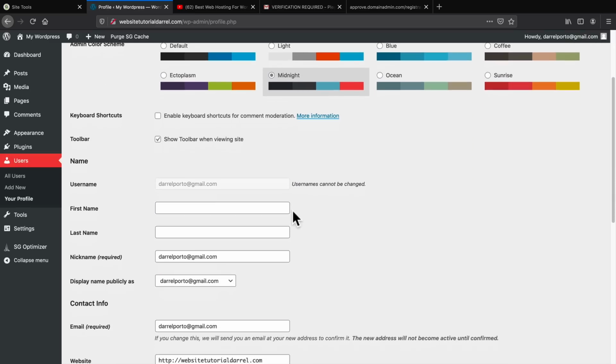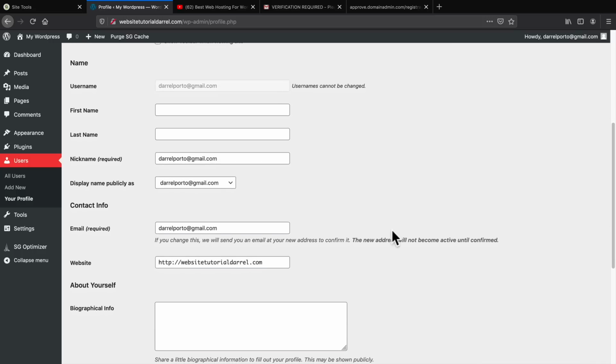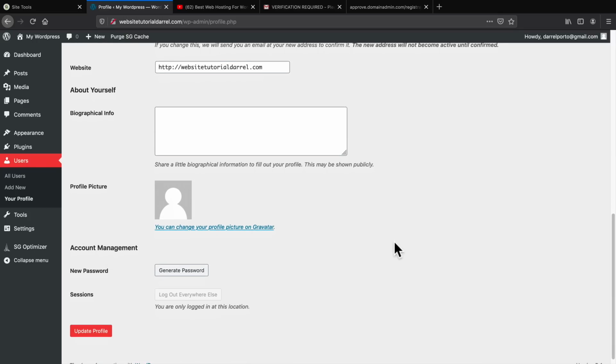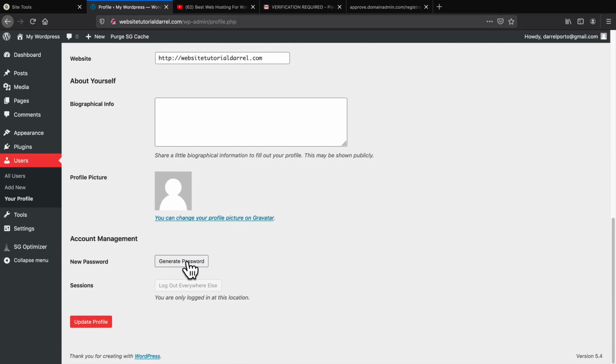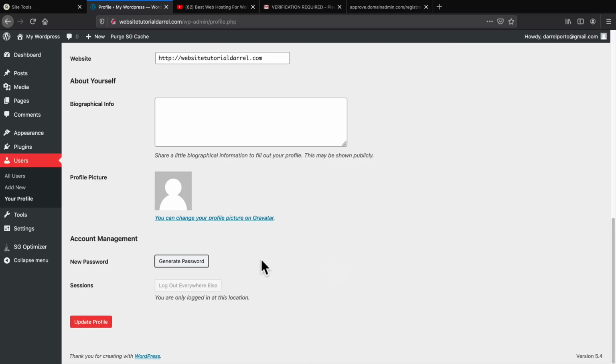Scrolling down here. So if you ever want to change your email, this is where you're going to change your email. And that's pretty important because that's what you're going to use to log into your website. And then right here, we have the generate password. So if you ever need to make a new password, this is where you're going to do it. You can just click on generate new password and then just go to update profile and you're all set.